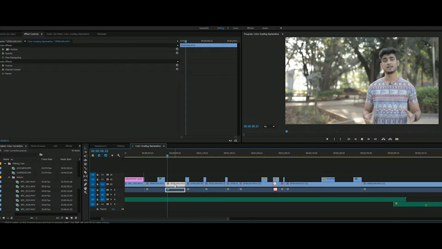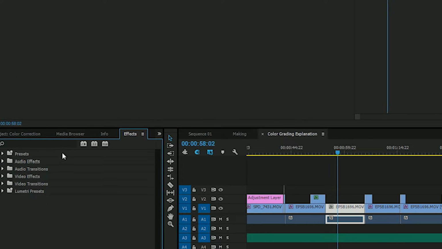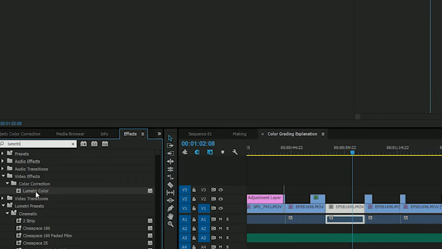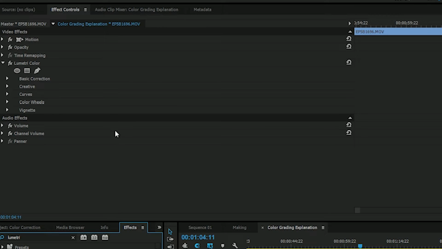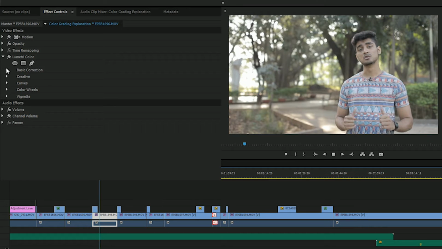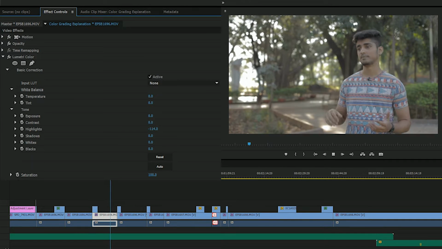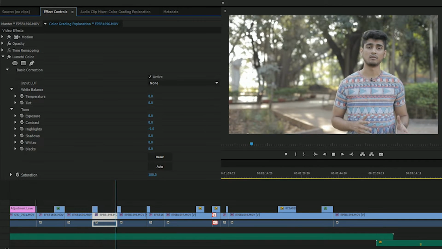If this is your editing window, then you gotta go to the effects panel and type in Lumetri Color and drag and drop that effect onto your footage. Then you go to the effects control, and let us start with the basic color grading. What I first do is adjust the highlights by decreasing them, but in this case I won't decrease them a lot because this absolutely looks good to me.